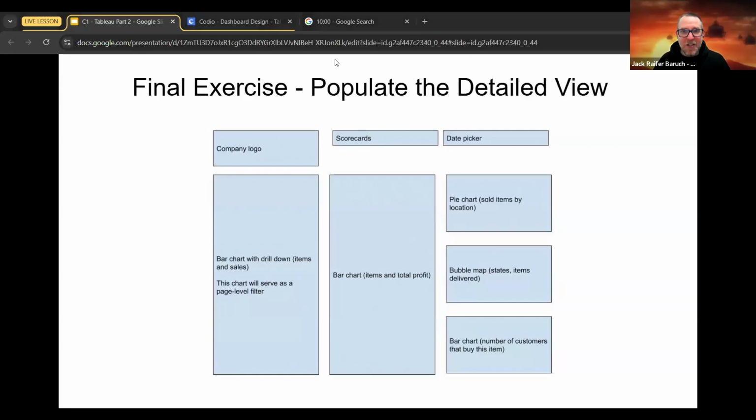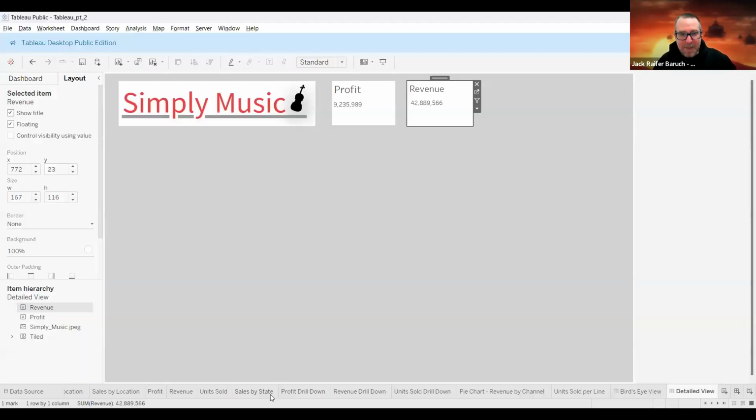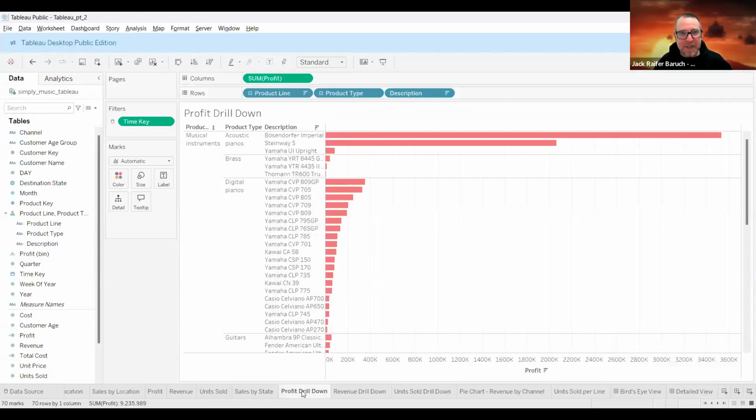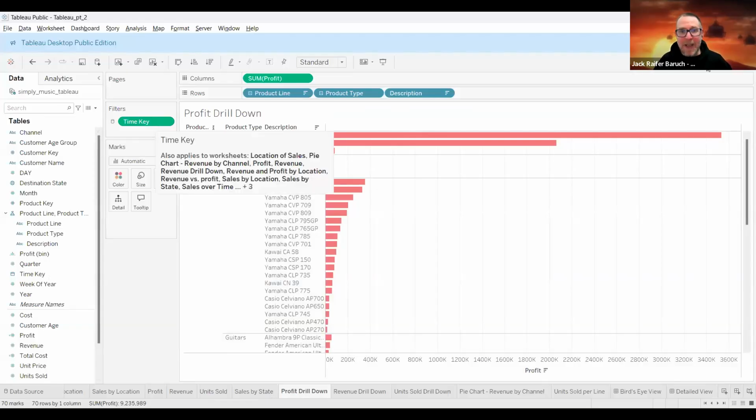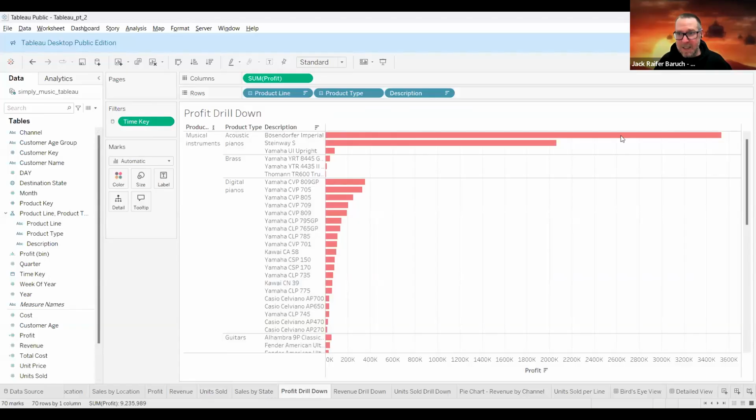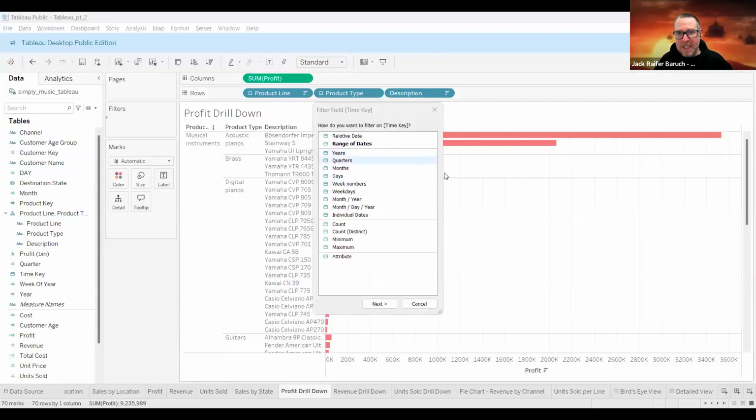So just in case, very quickly, if you forgot how to do the time picker, I'm going to go on my profit drill down. Here I have my time key. I am going to remove it and put it there again. The way to do this time key, specifically the one where you can pick the specific range that you want: first, pick the time key from the tables and put it in filters. In this case, I'm doing it on my drill down, but that's perfectly fine.